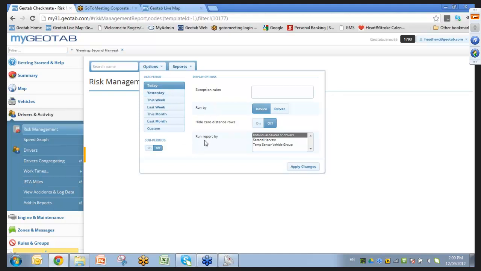But what I want to point out here for this risk management report, and this is also available in a couple of our other reports, is the ability now to trend your data. So in 5.5, you took a time frame, whether it was a week, a day, a month, you took a snapshot of a time frame, and that's what I wanted to get my data on. What we've added into a few of our 5.6 reports here is the ability to trend the data.